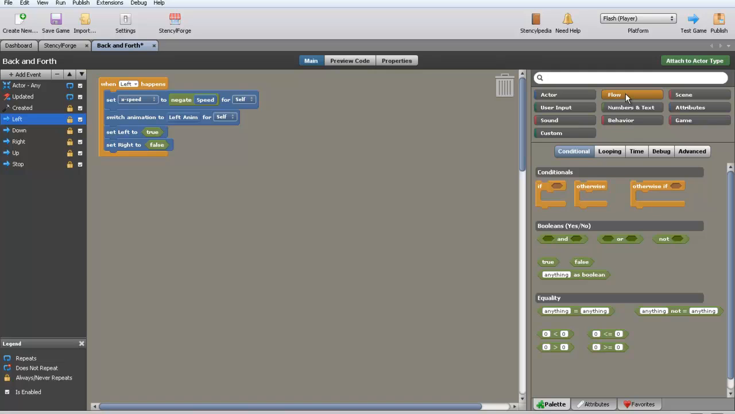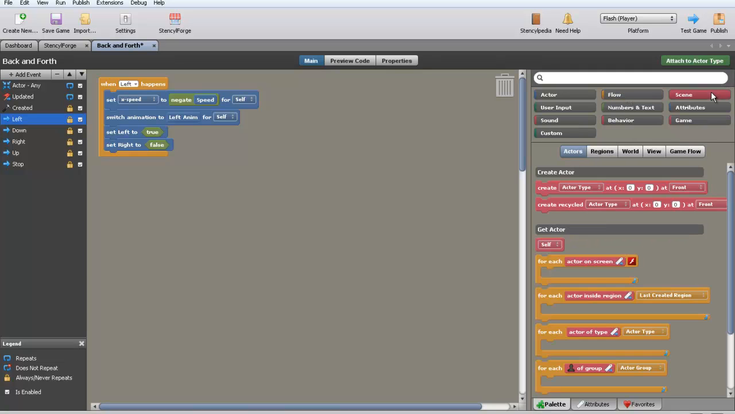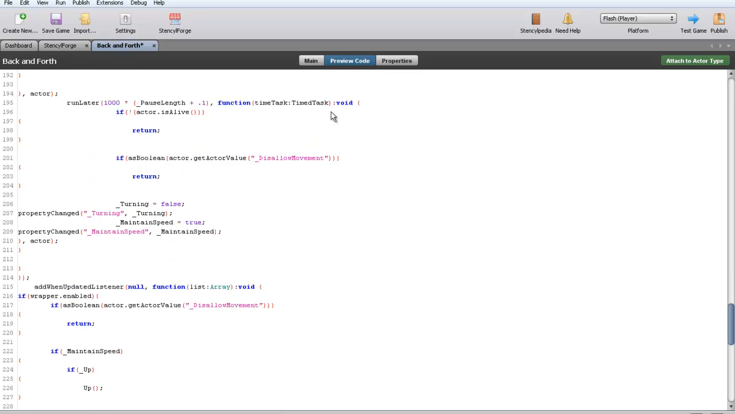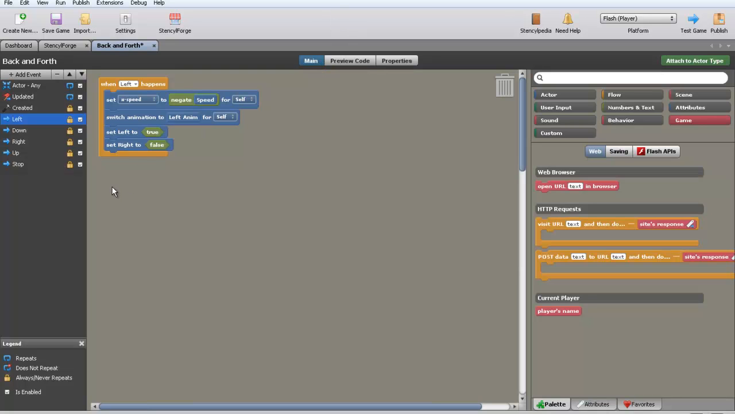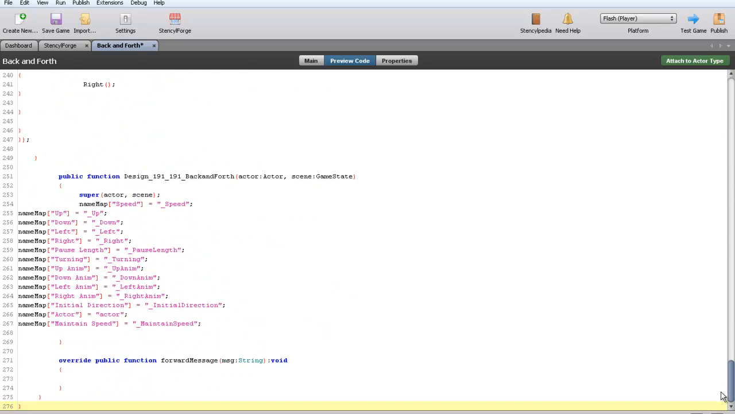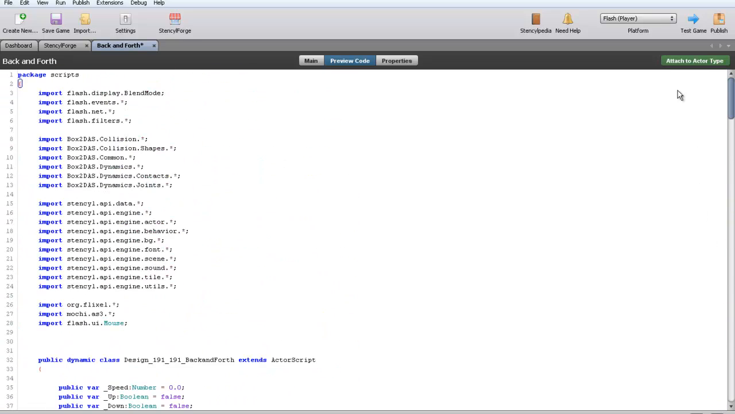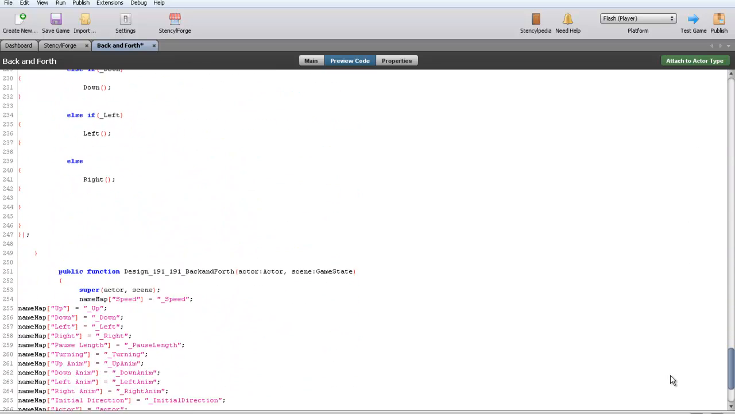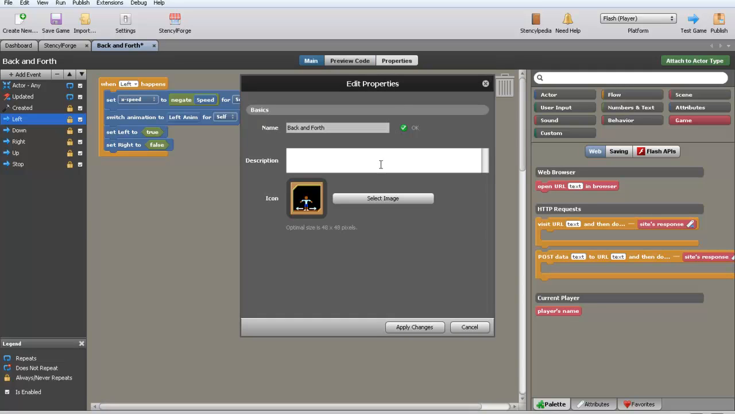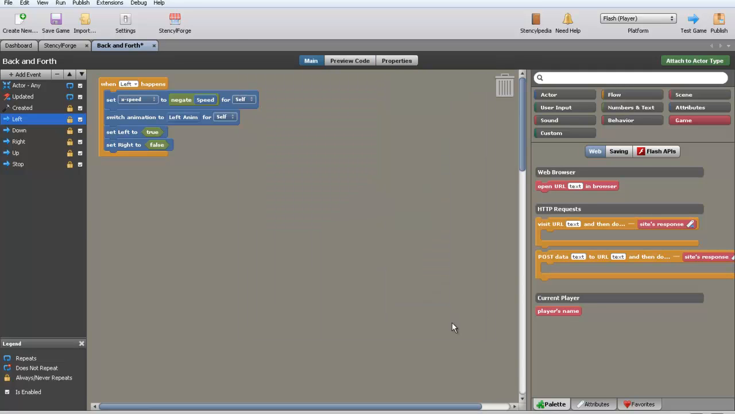So here's some sound, flow, if statements, that's where I got that, scene, attributes, game, all of these things you can use to program. And of course you can just click preview code if you're more used to that. But let's just look at all this. This is just a tiny brick of information, but in the code it's very large. So if you're new to programming, this is probably an easier way to do it than normal. So, and then you can go to properties and add a description. You can change the icon, what have you, but no one cares about that, right?